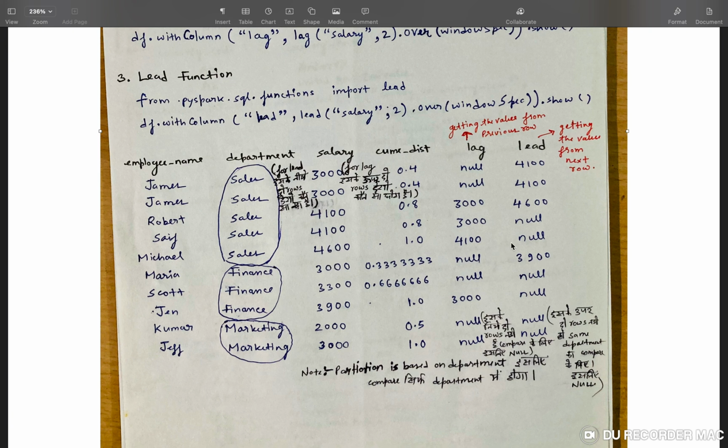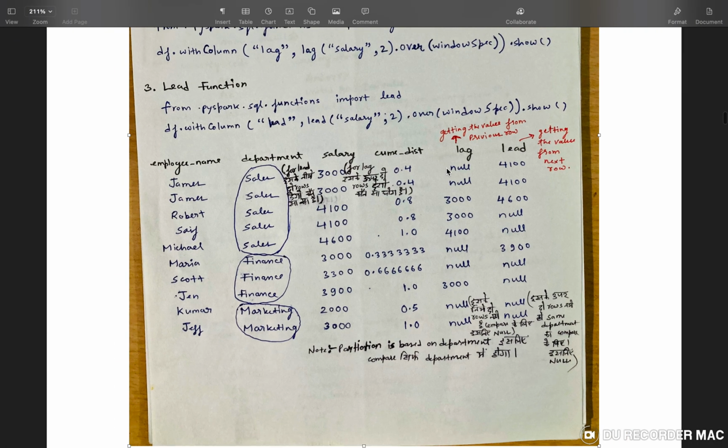Hope you are able to understand how we are inserting values in lead. Let us see marketing, so you might understand more easily. For 2000 there are no next two rows. We are not able to compare, and when we are not able to compare, we insert null. So here we have inserted null. So this is it all.